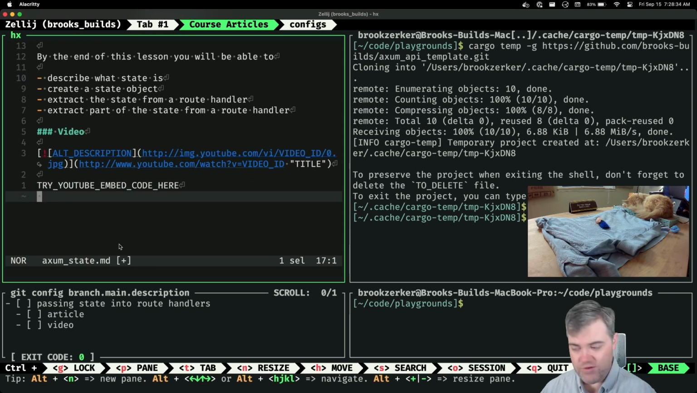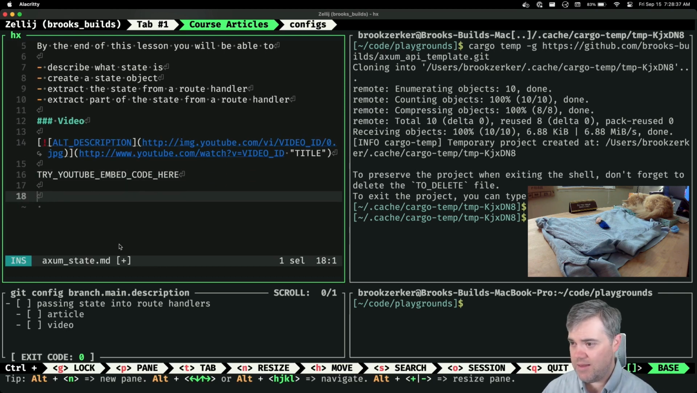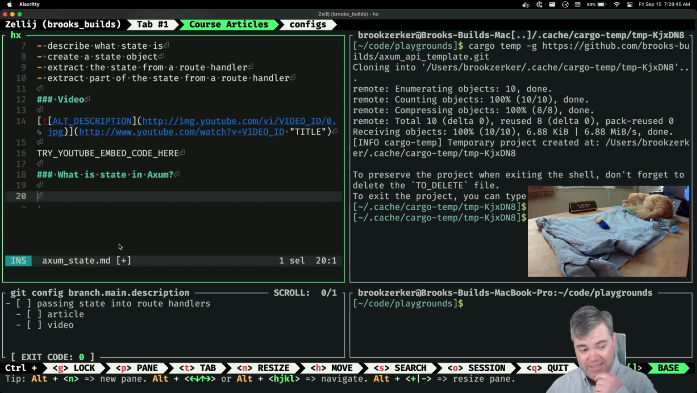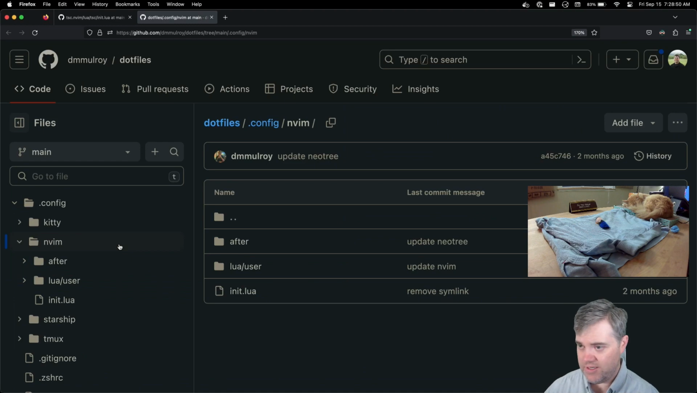Okay, so if we do that, then what is state? What is state in Axum? Well, I guess, what is state? Let's go take a look at the official documentation for it.